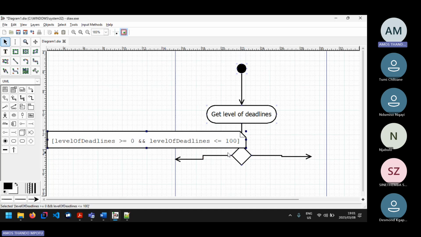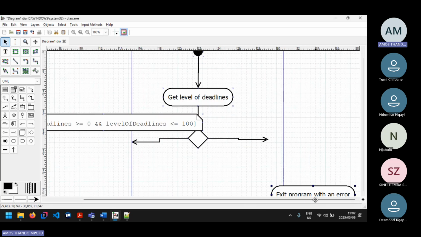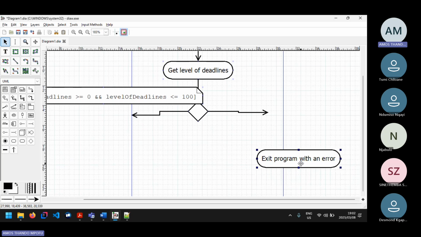So if it's like this on the left-hand side, it would mean that this is true. Basically, this is within the range. If it's not, then maybe output an error or something. So if it's not, I'm going to have an activity on this side, and my activity, maybe I'll just say, exit program with an error. Right, so it's going to exit the program with an error.